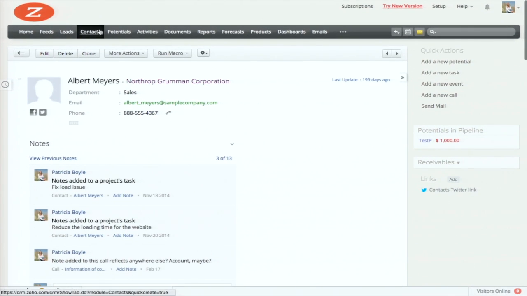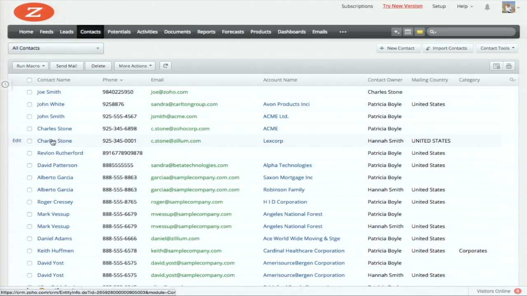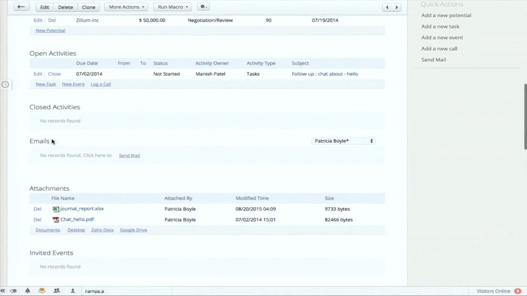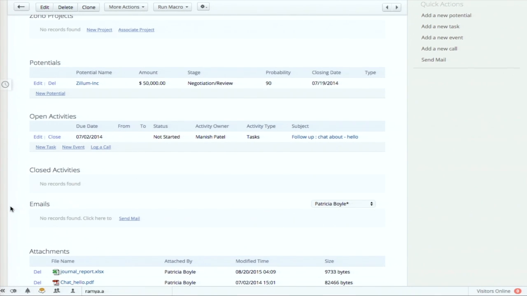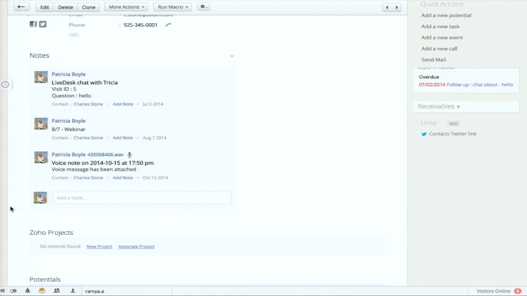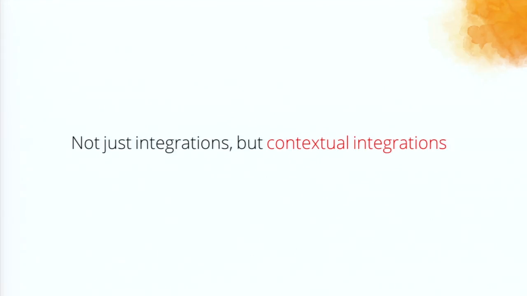So we have looked at two integrations here. One, the entire email application showing within CRM. And then there is the second integration, which is at the contact level or a lead level, where you can see all the email exchanges you had with a particular user right within the app. So those are two neat integrations. Coming back to the presentation, right? We have seen the unified communication stack. We looked at how email is integrated, how chat, audio, web, and video conferencing are integrated into the CRM system. And as I said, these are all contextual integrations.